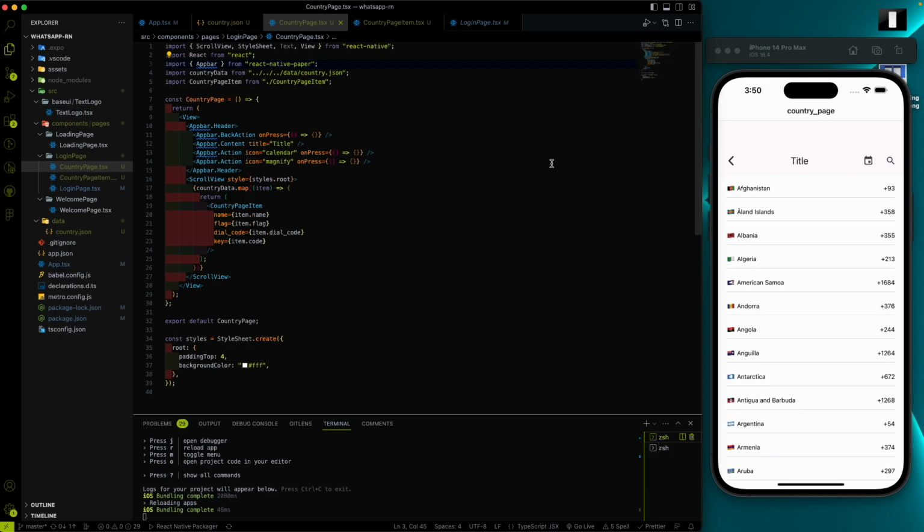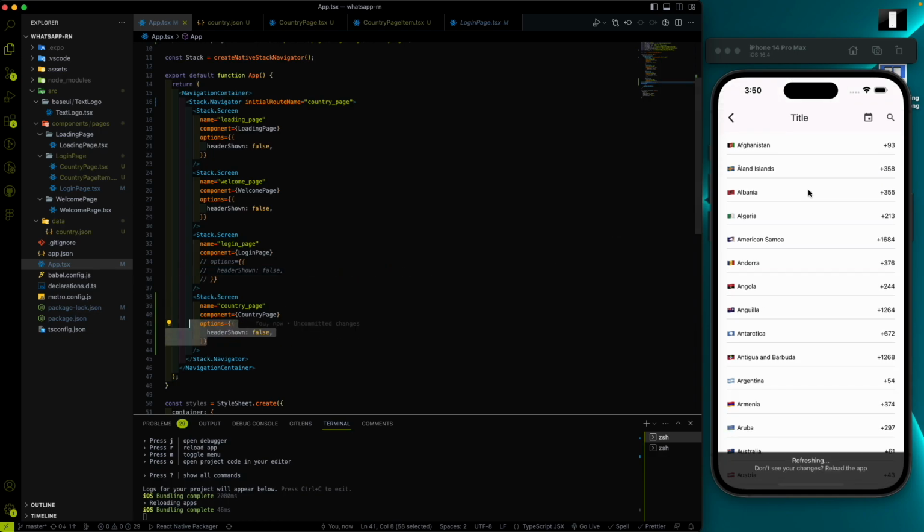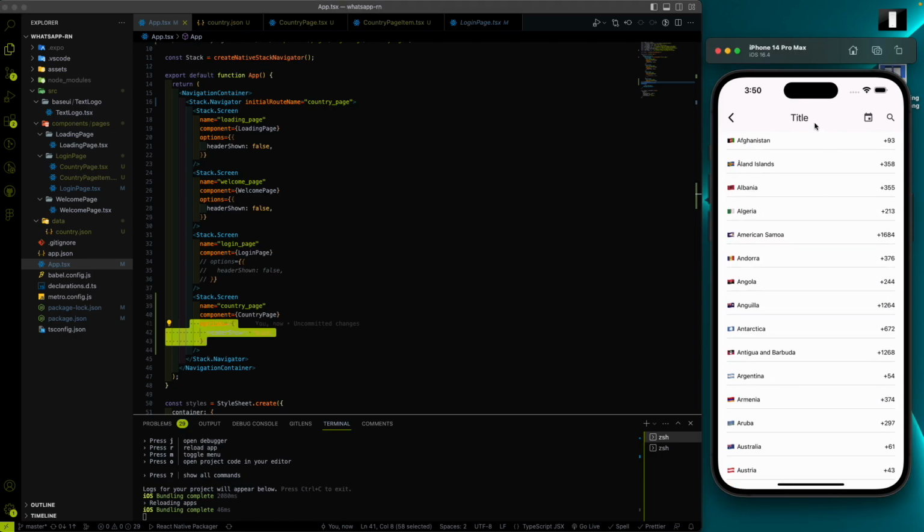Now what I need to do, I need this header, which is provided by React Navigation. I will simply go here and comment out this header, setting it to false. So now the title came and it's looking nice, by the way.